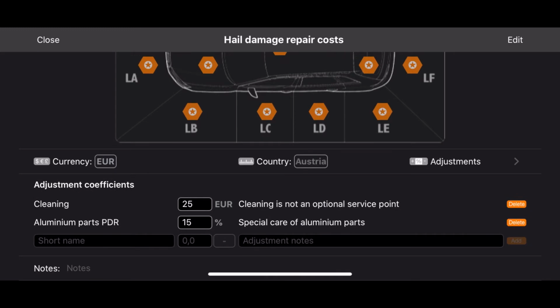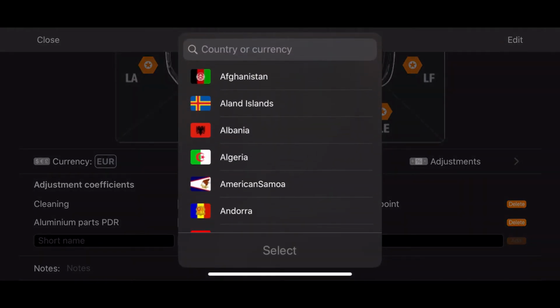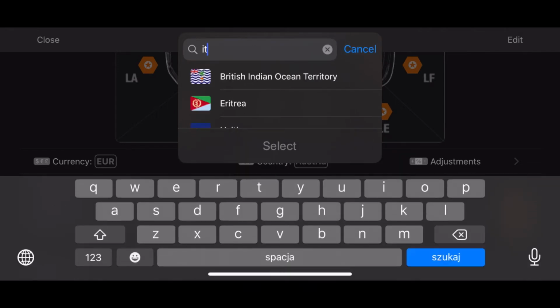Below you can select the country. Also you can select the currency of this country.